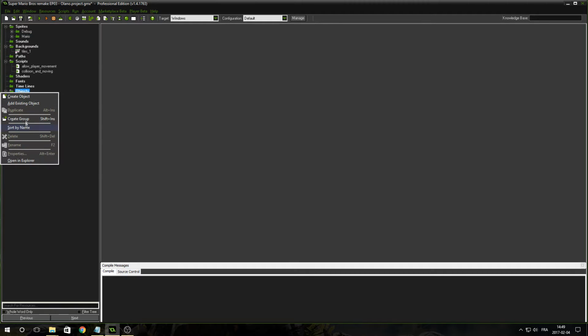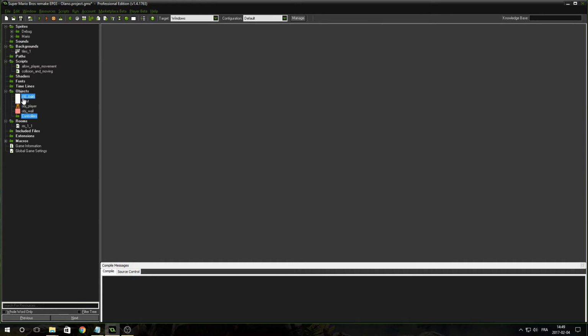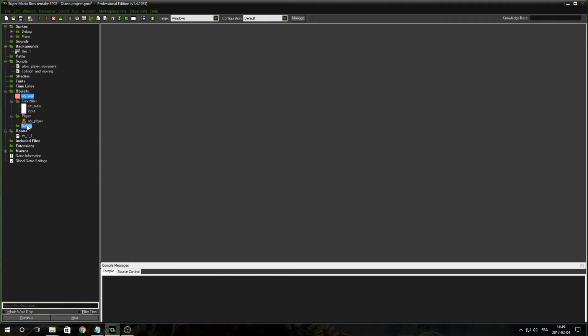So that's it for the sprites. For the objects, we want a group for our controllers. Here we're going to put inside our controller main, our inputs, and some other stuff later on. We also want a group for our player, in this case Mario. And go inside, okay. And we want a group for our debug. There we go.